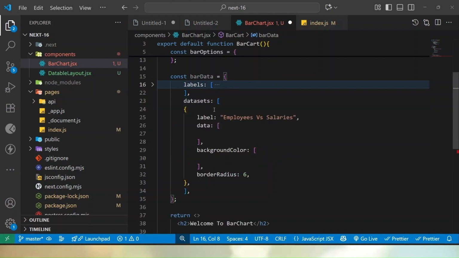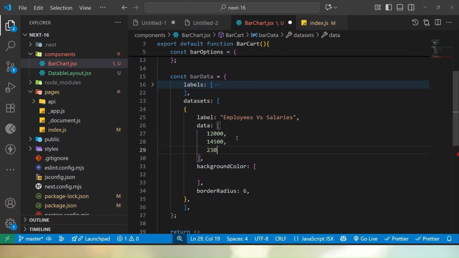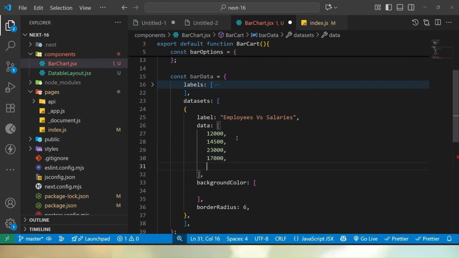And then dataset is going to bind the values with the bar chart. So here inside this data, we need to pass the actual values. For example, employee 1 is going to earn, let's say, 12,000, employee 2, let's say 14,500, then 23,000 will be the third employee, then 17,000, and here, let's say 24,500. So these are the values or the salaries of these employees.